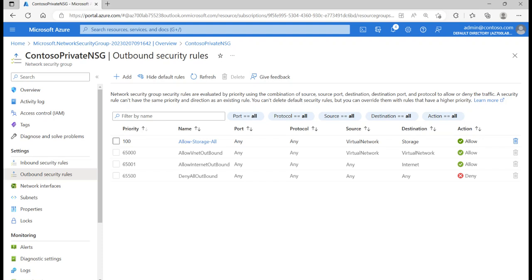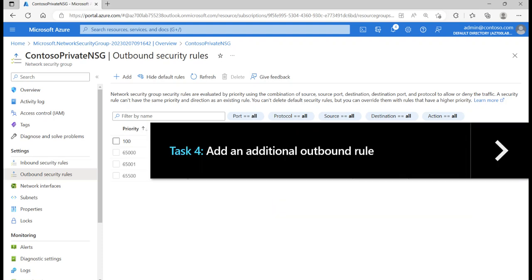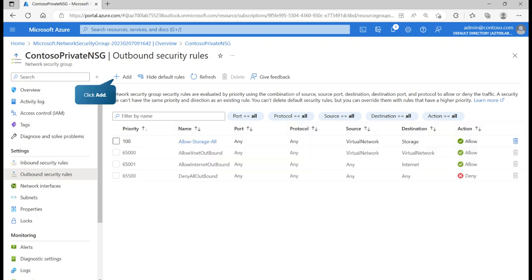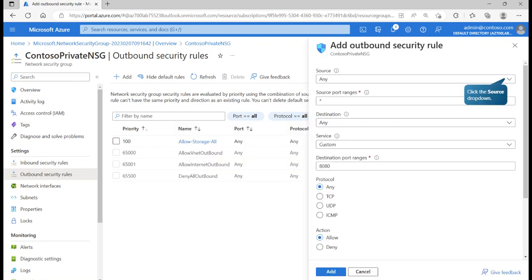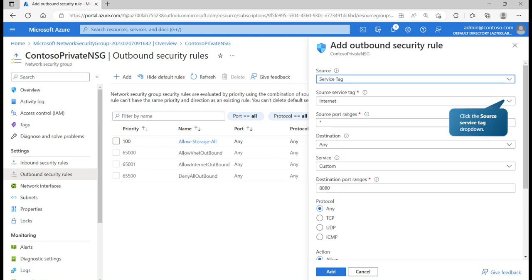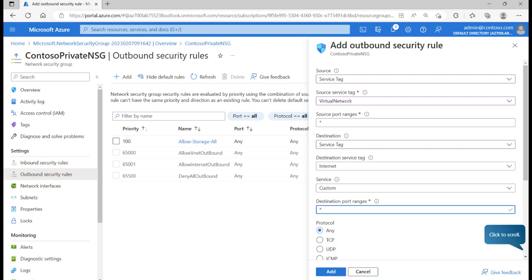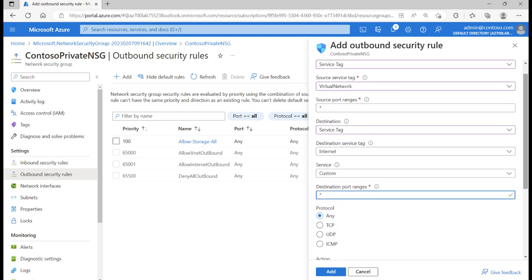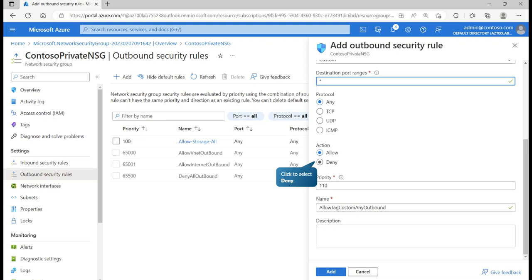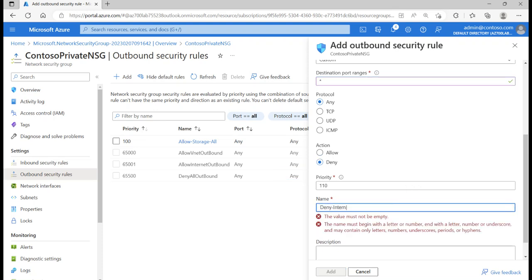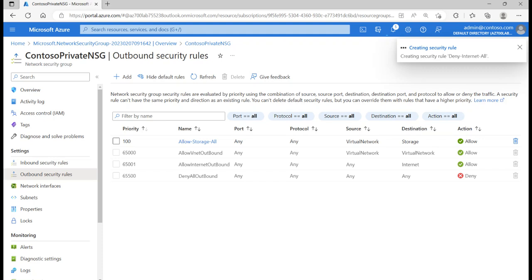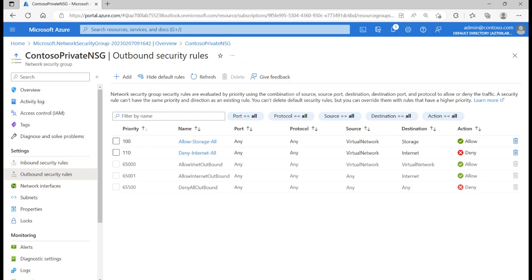Okay, so let's jump to add the additional outbound rule. Create. Source service tag, then virtual network, destination service tag, then the destination will be internet. Go down. Okay, deny. What is the name? Deny internet all. Add. This creates the security rule. That's good. Refresh. That's good.